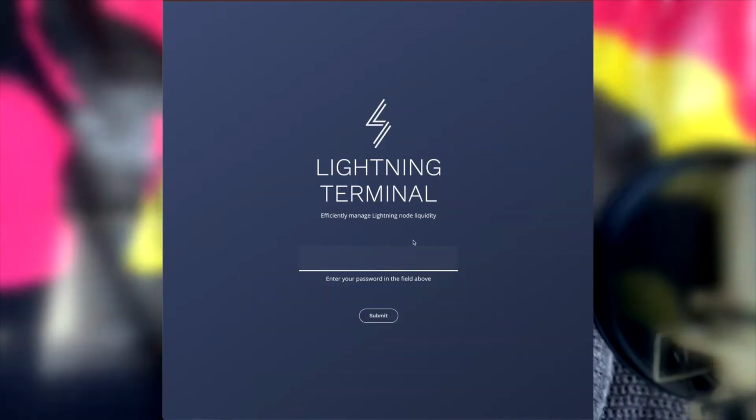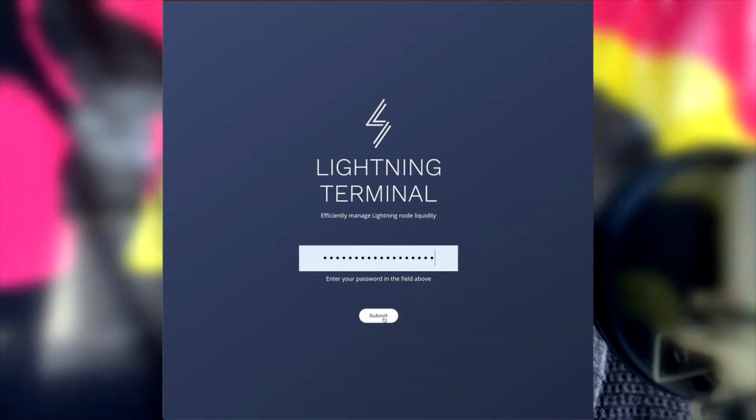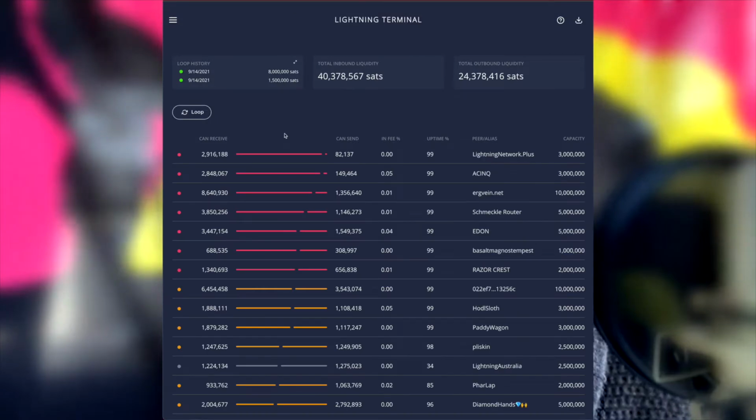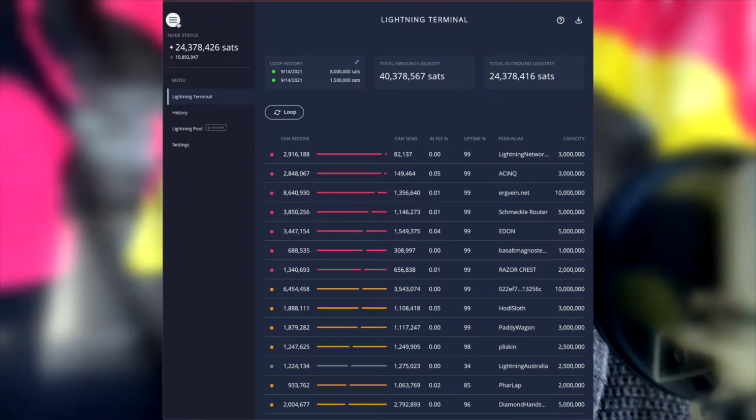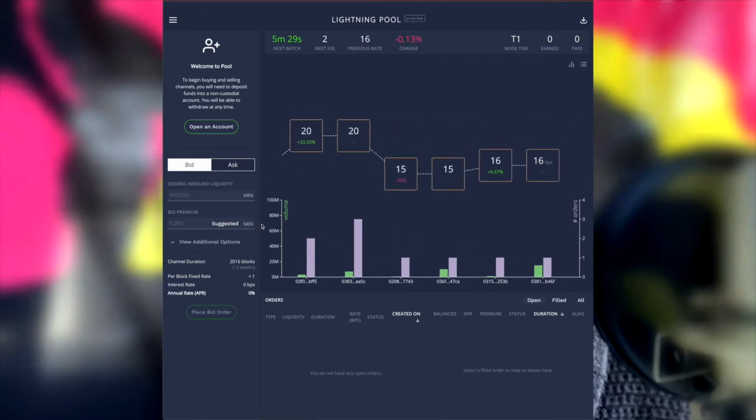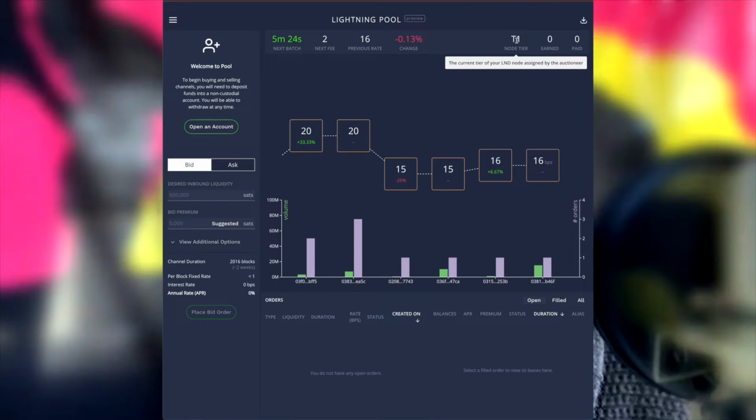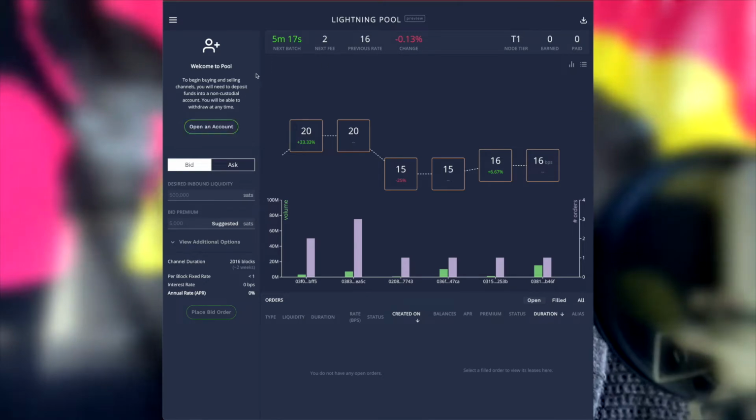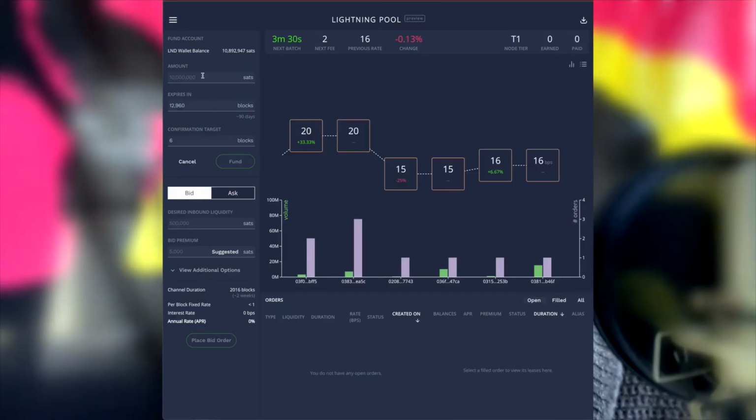All right, we're going to log into Lightning Terminal here. Submit, and we're going to go to the pancake at the top left and open Lightning Pool. We're going to check if we are a tier 1 node, and sure enough, T1, we are a tier 1 node. You can see the UX here. It's pretty straightforward. Next step is to put in the amount of sats that you would like to offer, and I'm just going to start with 5 million here.